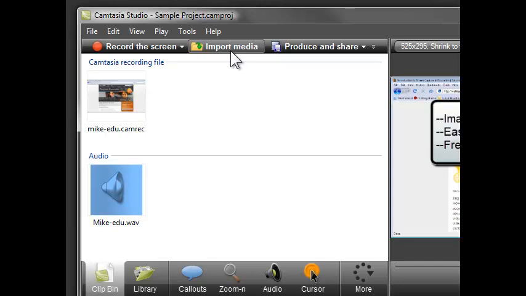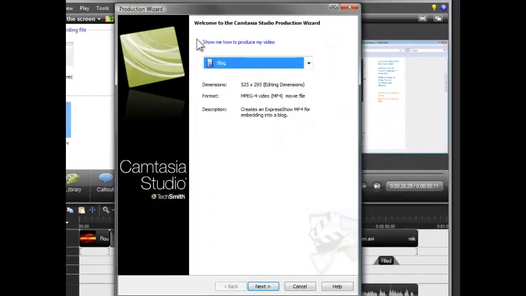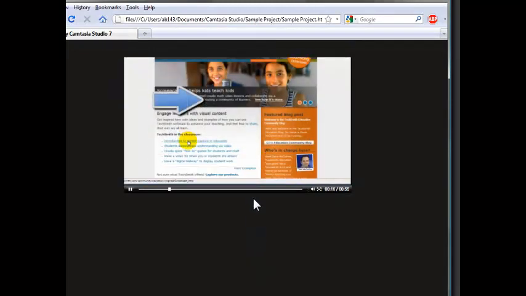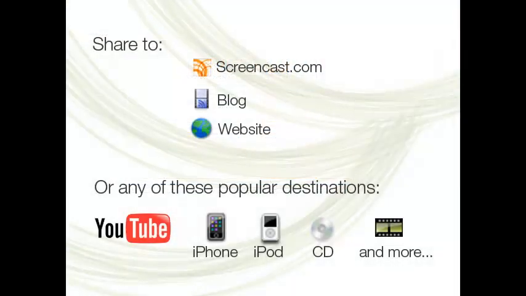When you've made edits and added effects to your video, and you're ready to share it, you need to produce the project to create a shareable video. Click the Share button. Step through the wizard, and Camtasia Studio creates a viewer-friendly, shareable MP4 file ready to upload to the web.